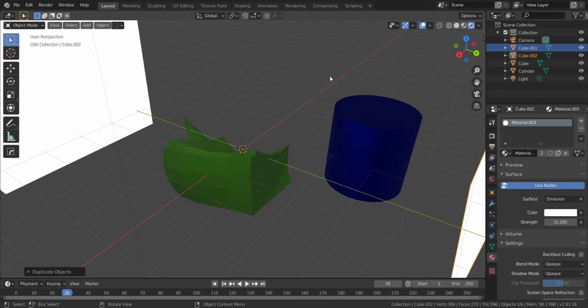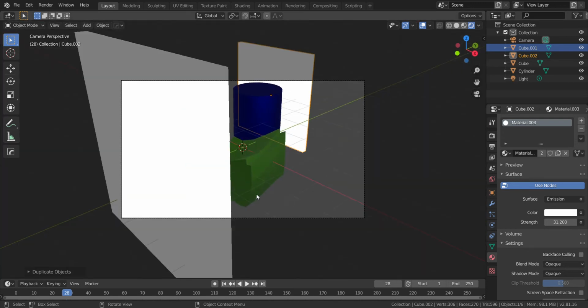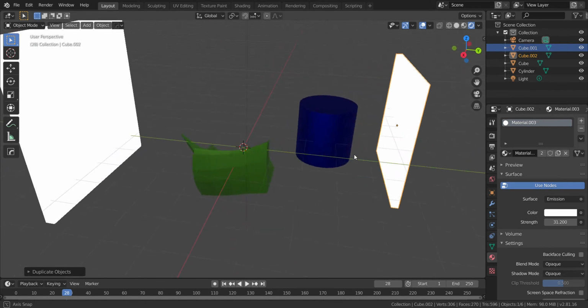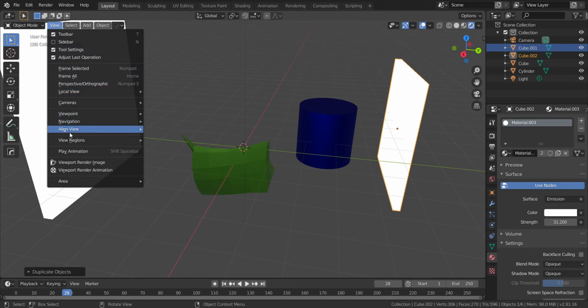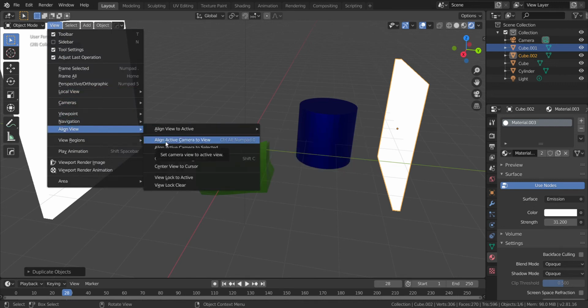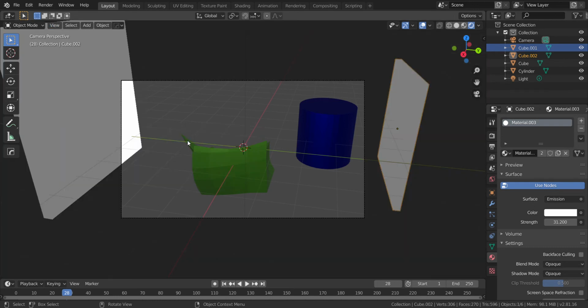And remember, my view is different from the camera, so we're looking from the camera view here. If I hit 0 on the numerical pad, it shows me the camera. So I actually want to move this camera a little bit. I'm going to hold in my middle mouse button and rotate till I get the view I want. And then what I'll do is I'll set the camera to this view. So the way to do that is to go to View, Align View, Align Active Camera to View. So now we can see it here. So let's try this again. We'll hit Render, Render Image.